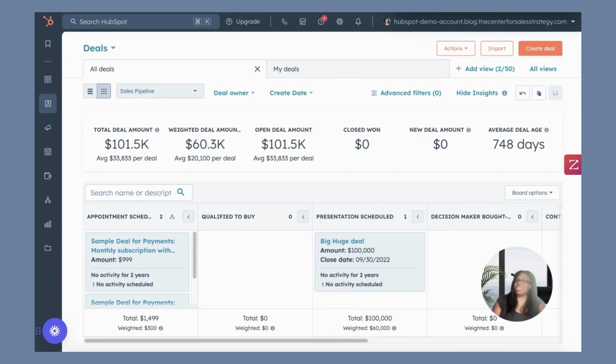Hi, in today's video, we're going to cover the basics of setting up pipeline automation in HubSpot to help streamline your sales processes and ensure your team stays on top of every deal. First, let's navigate to the pipeline settings.